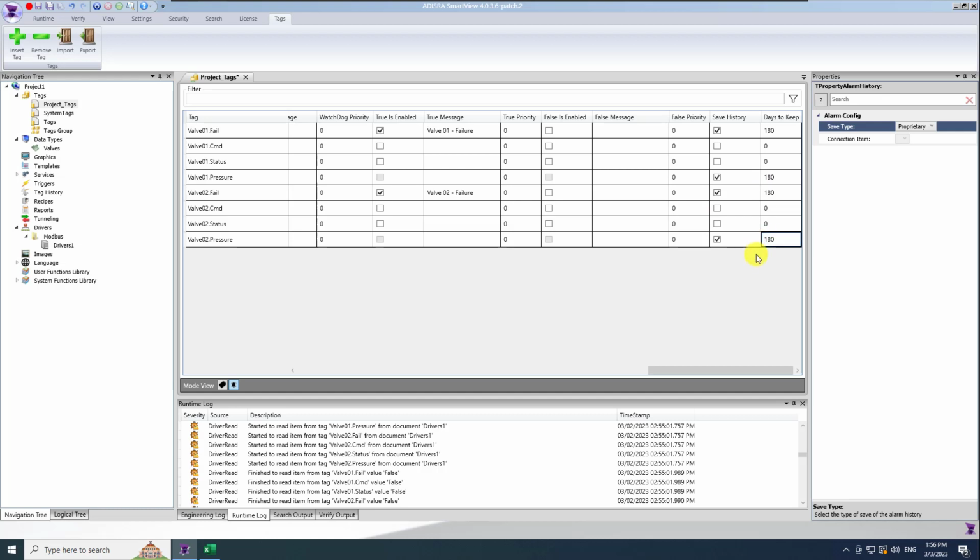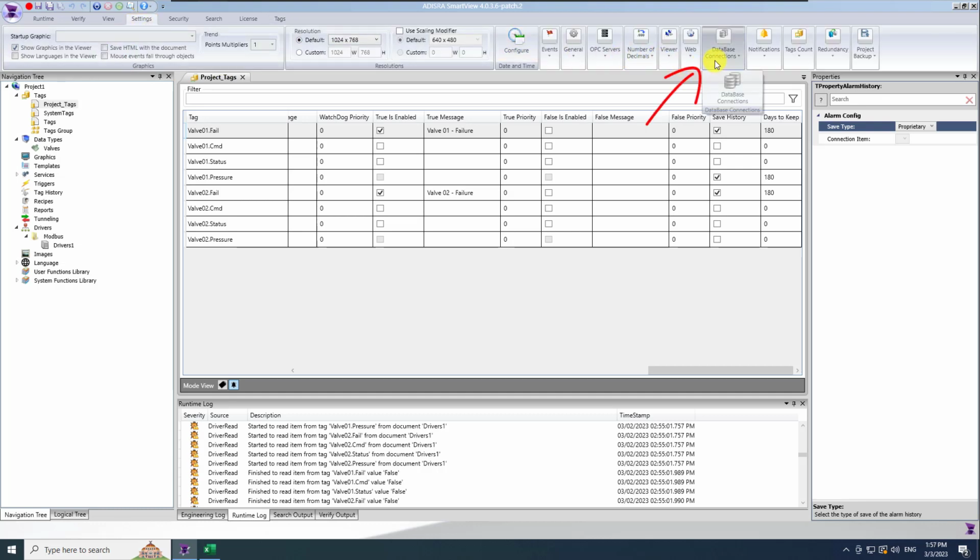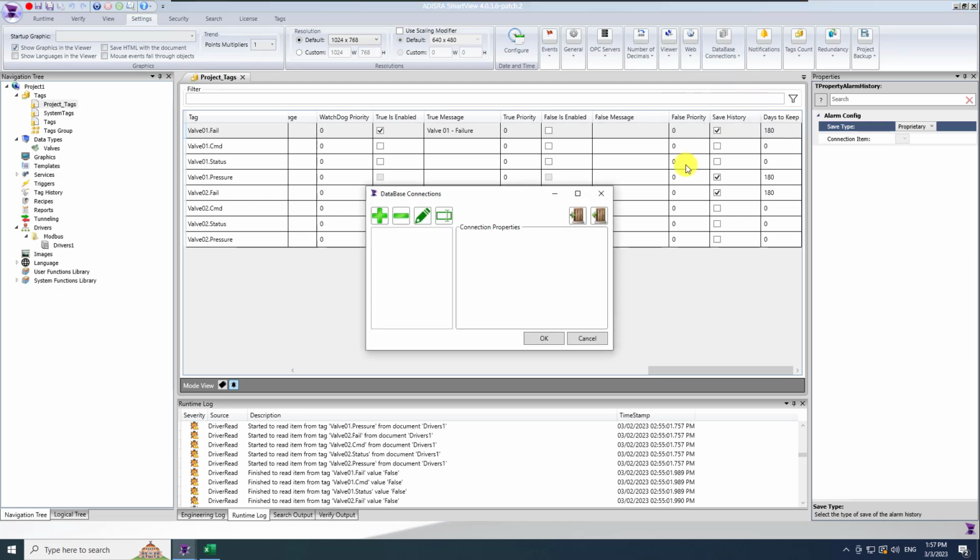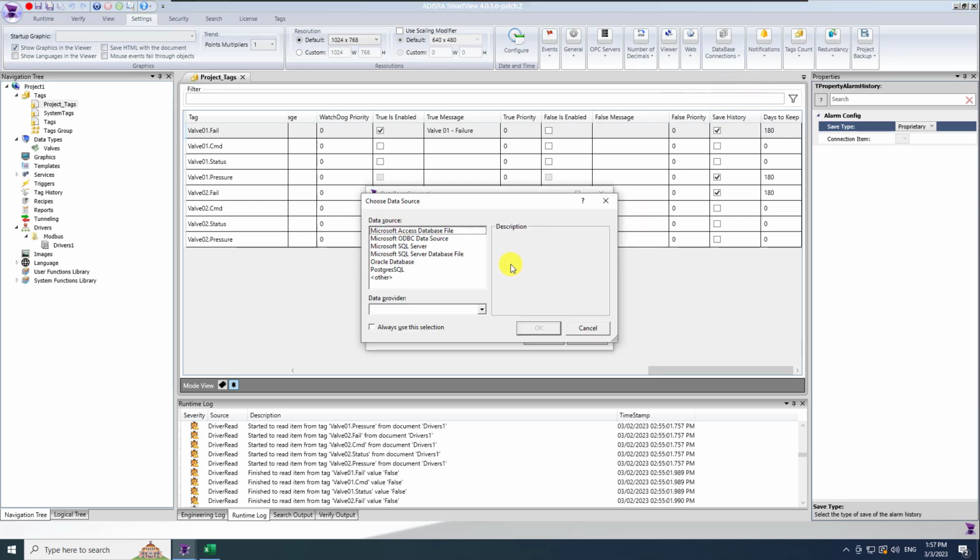In addition to the proprietary database, ADISRA SmartView allows integrating an external database. The configuration of external databases can be found in the Settings menu, and then in Database Connection. It is possible to integrate Microsoft SQL Server, MySQL, Postgres, SQLite, Microsoft Access, and Oracle databases.